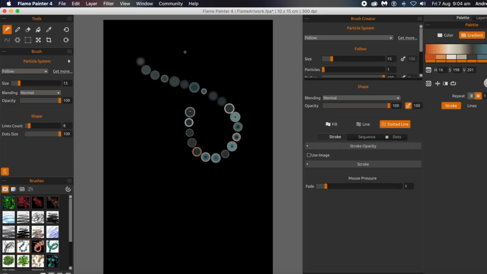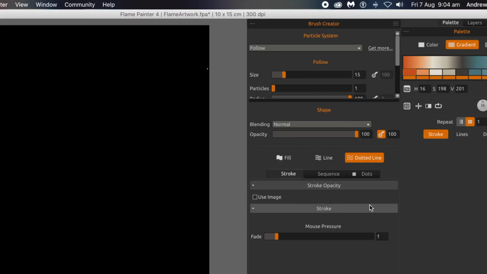How to create amazing brush sequences using shapes in Flame Painter Pro. So you can create all kinds of unique brushes using this approach. Now, at the moment, you can see what you've got is just circles with that brush. But you can extend it so it can be zigzag designs, squares, whatever. And the key thing is Brush Creator.